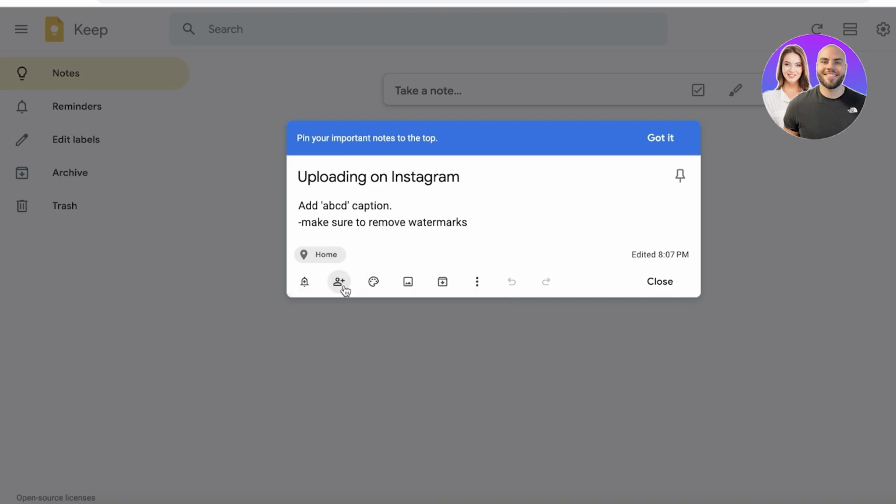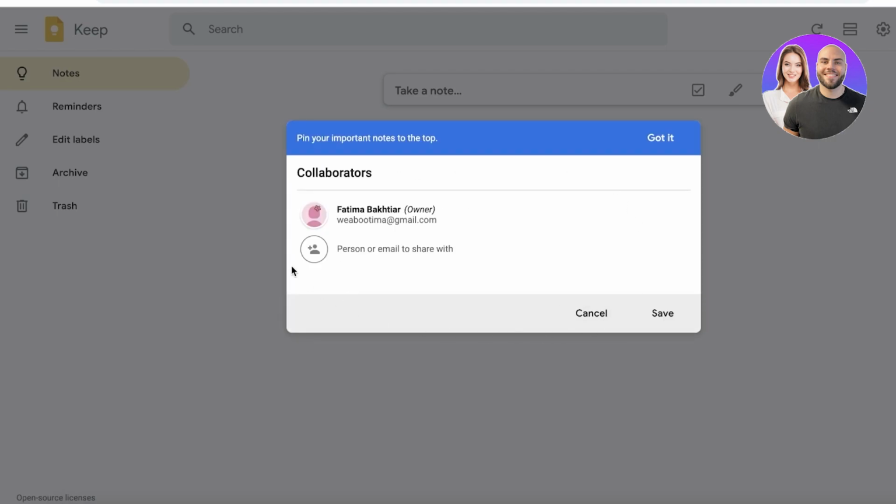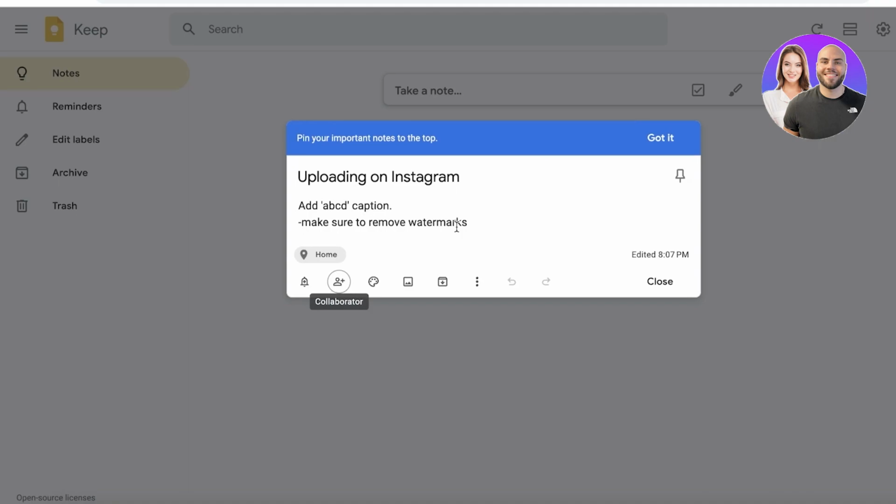Now, next up, you can add a collaborator to each individual note. So you can click on this and add an email that you want to collaborate on this note. This will not grant them access to any of the other notes that you have. However, they can see the particular note that you wrote.